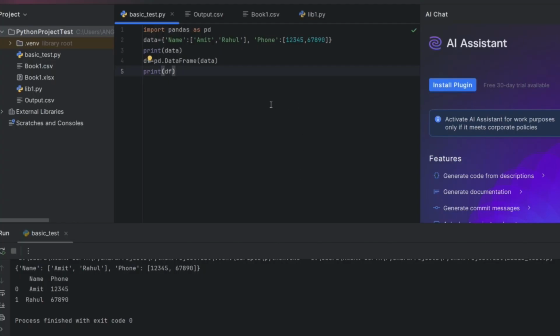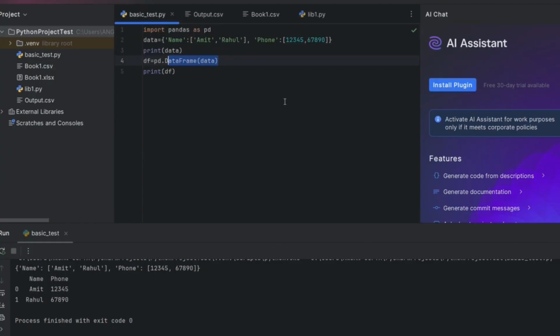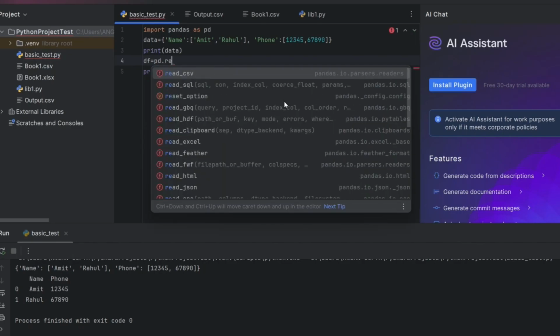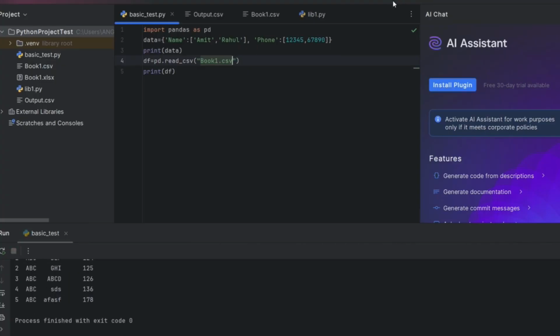Another way of creating a data frame is by reading from a file. Let's say I have book1.csv, which has some data, and I want to read it. So I'm going to do pd.read_csv and provide the file name. See, now it's showing the data from that file. So these are two ways that you can create a data frame and assign data to it.